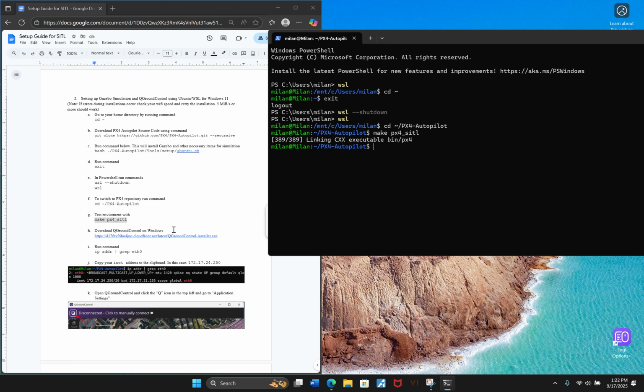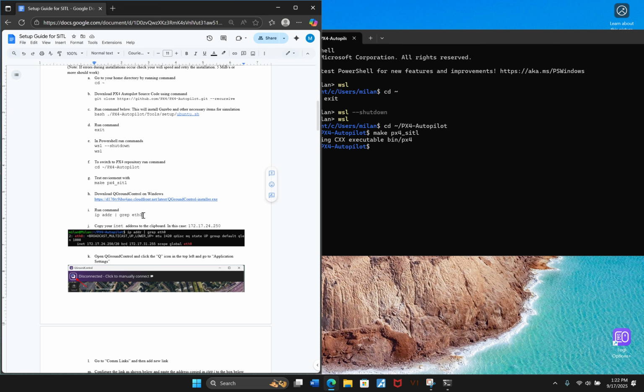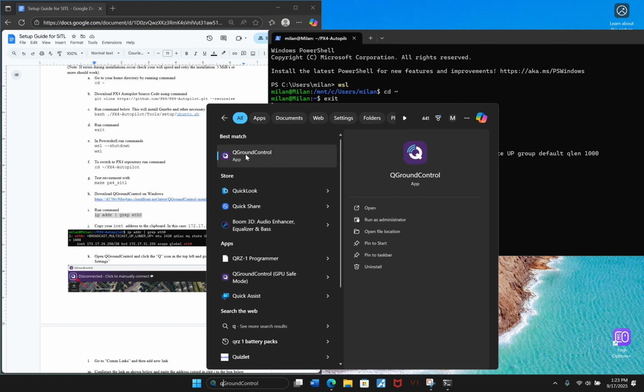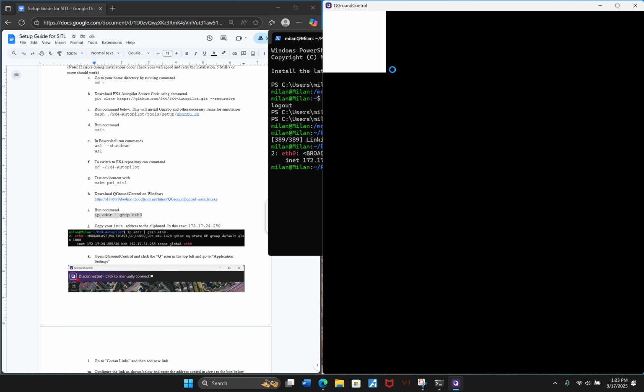So download QGroundControl, and we'll connect ground control to WSL. In order to do that, we're going to get the IP address of the WSL. So we have it here. We're going to copy this, and then we're going to open QGroundControl. So we'll open it up, and just give it a second.